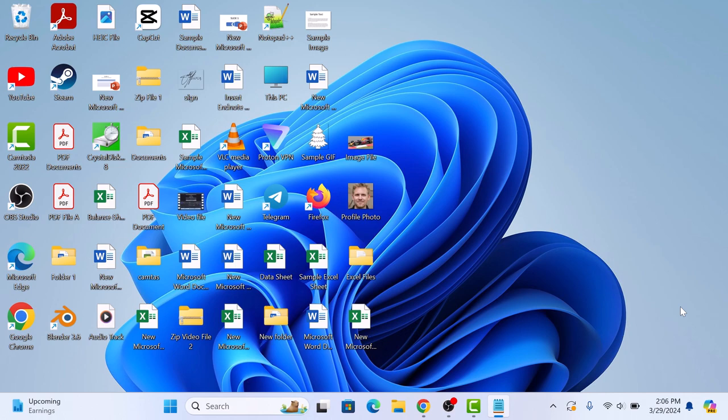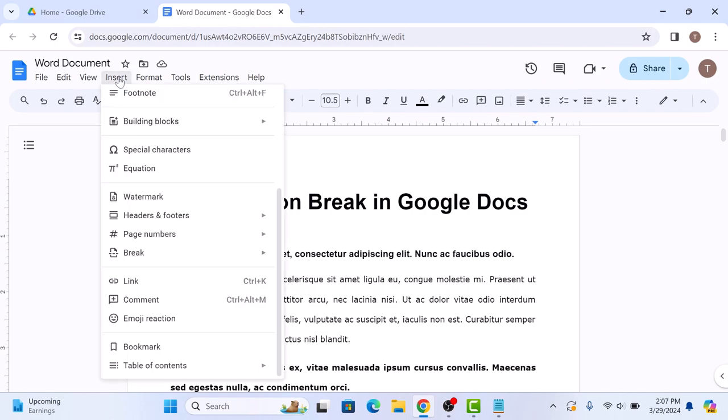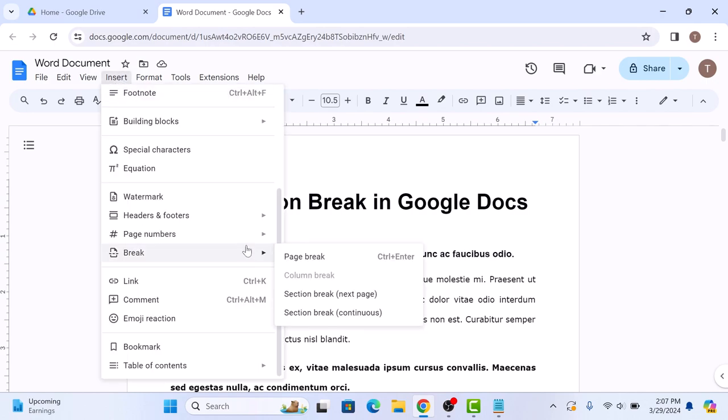First, open up your Google Docs document. Now place your cursor at the end of the text where you want to insert the section break. Now click on the Insert tab in the main menu. And now move your cursor over break.